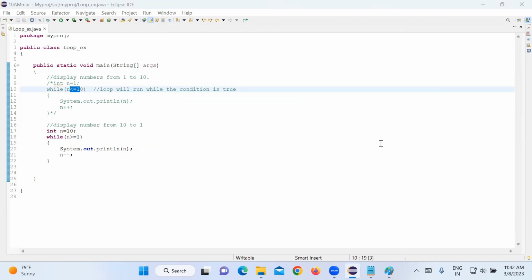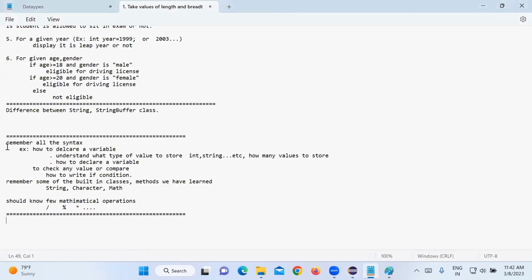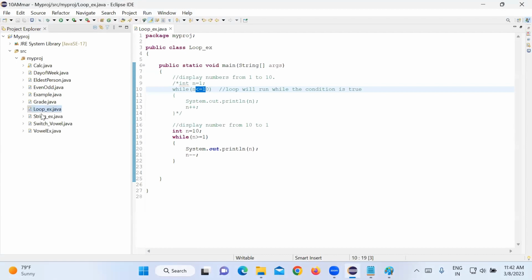Okay, is this logic understood, how you are writing the while condition? Okay, let us do one small example for today. I told you that you should remember the syntax, the logic, and some of the string and built-in classes and their methods, right? And some mathematical operations, right? Let me do one small example.